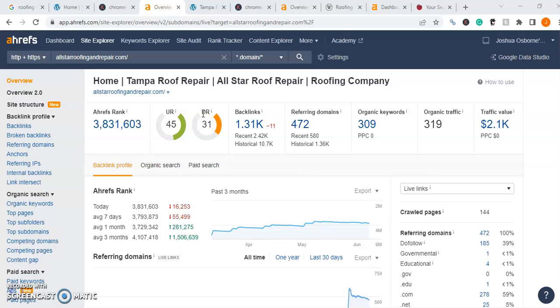So here we are on Ahrefs, and you'll see your website has a 45 UR, a 31 DR, which generates about 319 users per month, and about $2,000 in traffic value. Now, let's dive deeper into these metrics. So UR stands for URL rating, and that is the individual power given to a single web page.